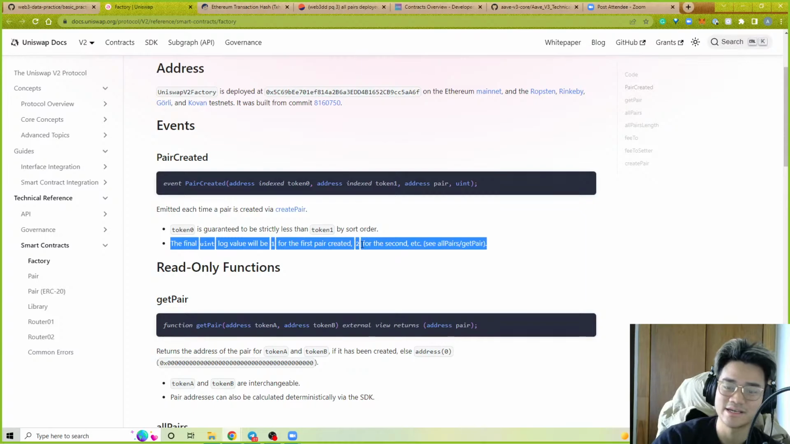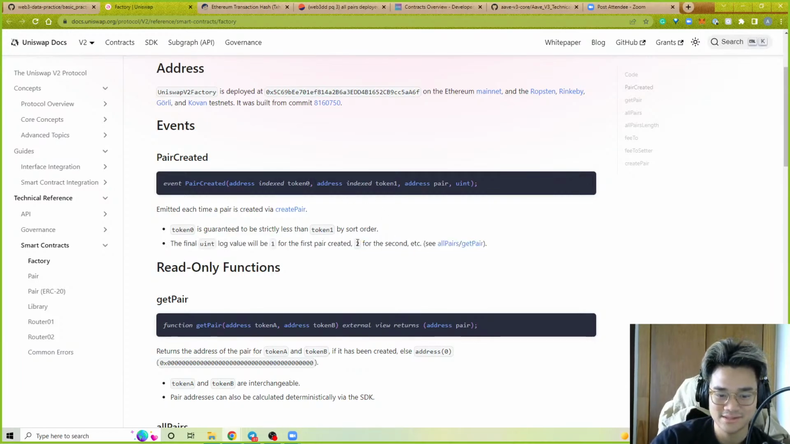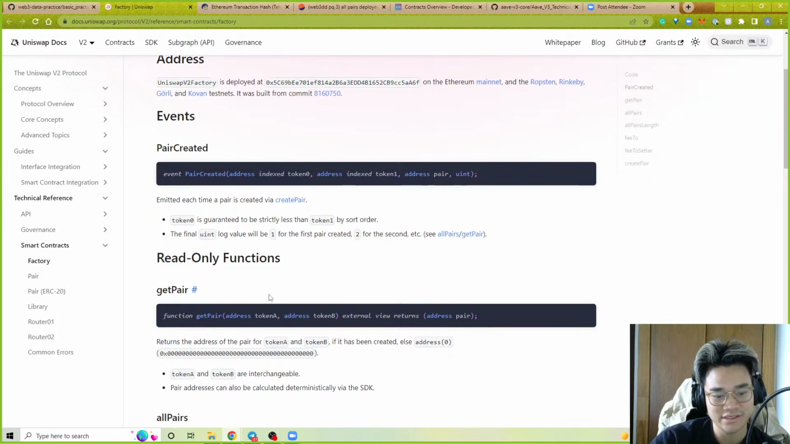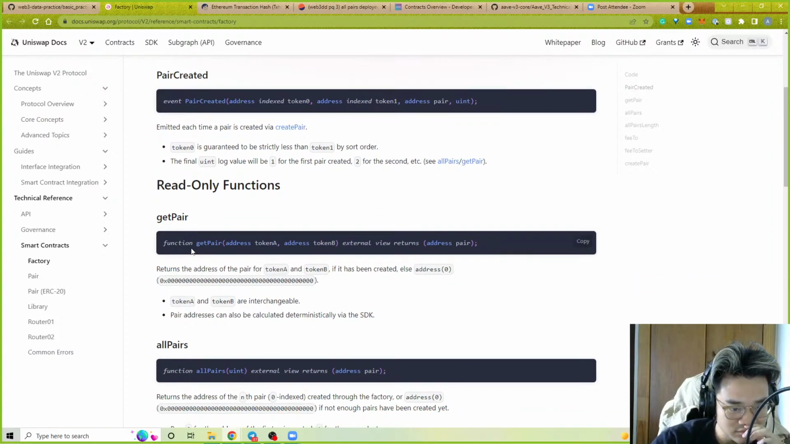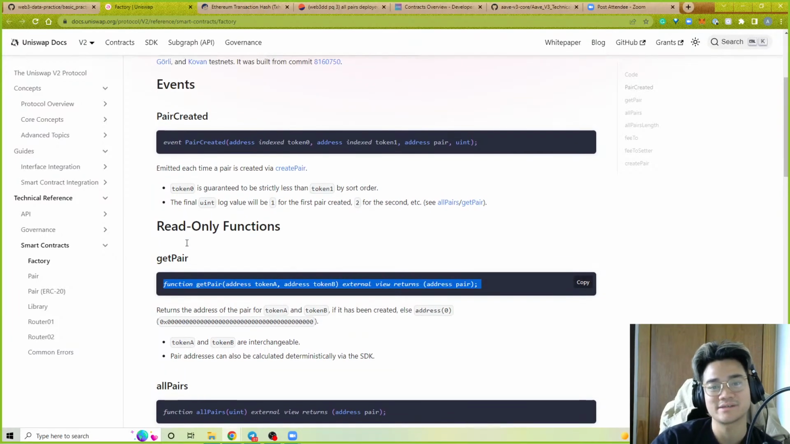Okay, I think this is just saying, if you create multiple pairs with the same token, like if you do USDC ETH, and then USDC USDT, and then USDC, what's another token that's popular? Uni or something, then I think it counts the number of it? That might be wrong, actually. Hold on. I don't think that's right. I am wrong. Sorry. Talking out of my butt here.